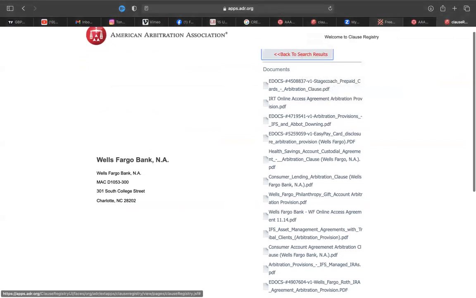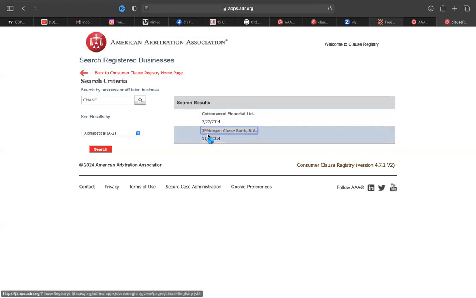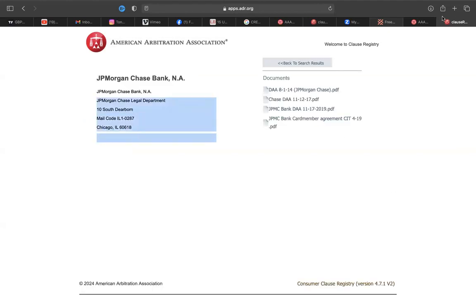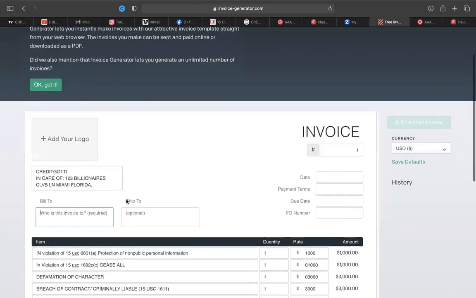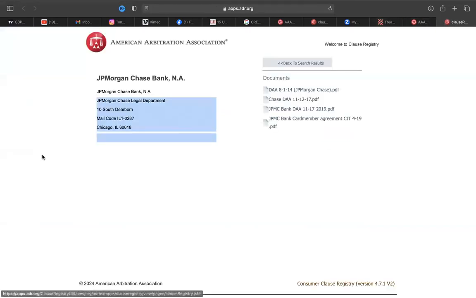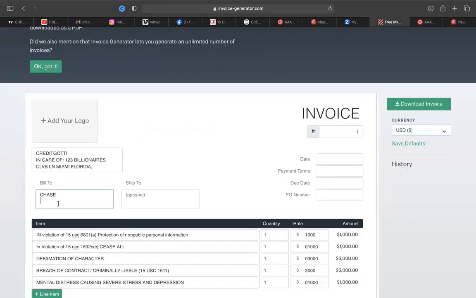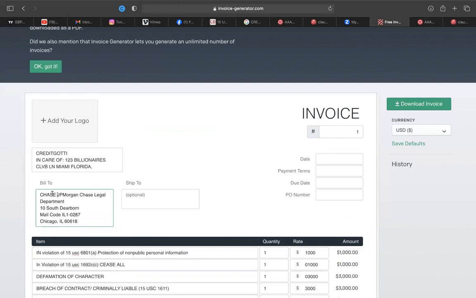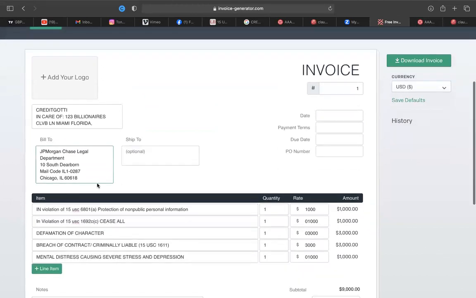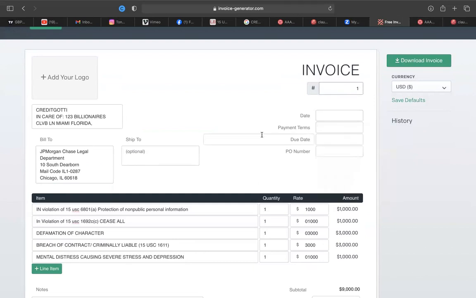So this is where you guys will come to find the addresses. If it was Chase, these are the addresses we will use, family. So always Chase. Boom, copy. Okay, date, enter in the date, etc. How many invoices, invoice number, boom.